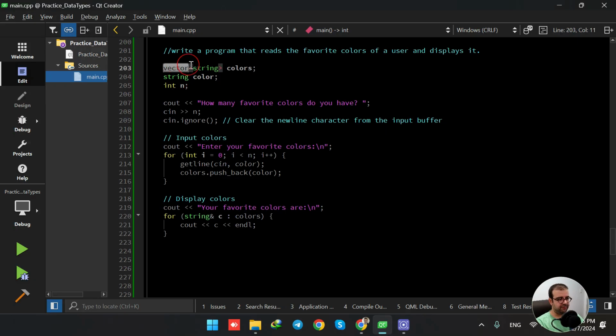To do that, we have a vector of type string that is named colors, and we have a string named color and we have an integer that is n. So we first ask the user to tell us how many favorite colors they have, and for example the user says 2, 3, etc. We are going to store it here using the cin function, and then we are going to ask the user one by one to give us the color that they would like to insert.